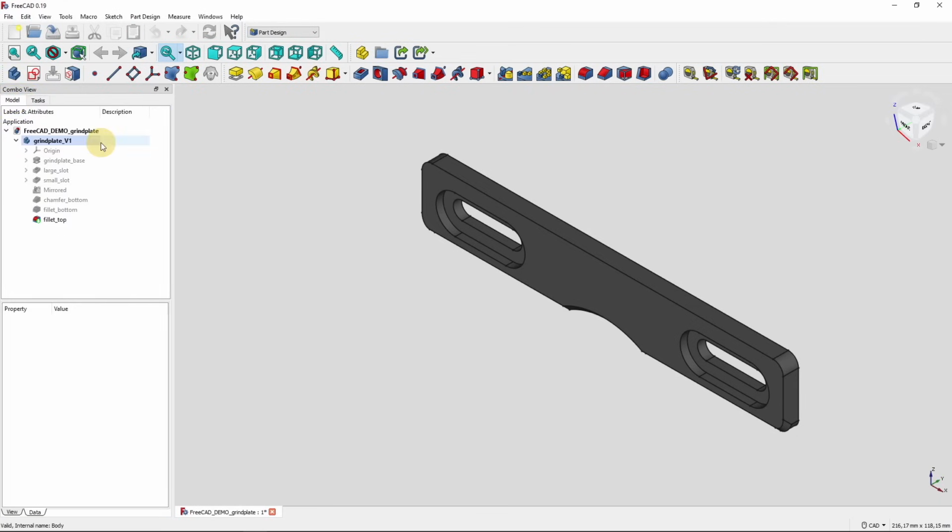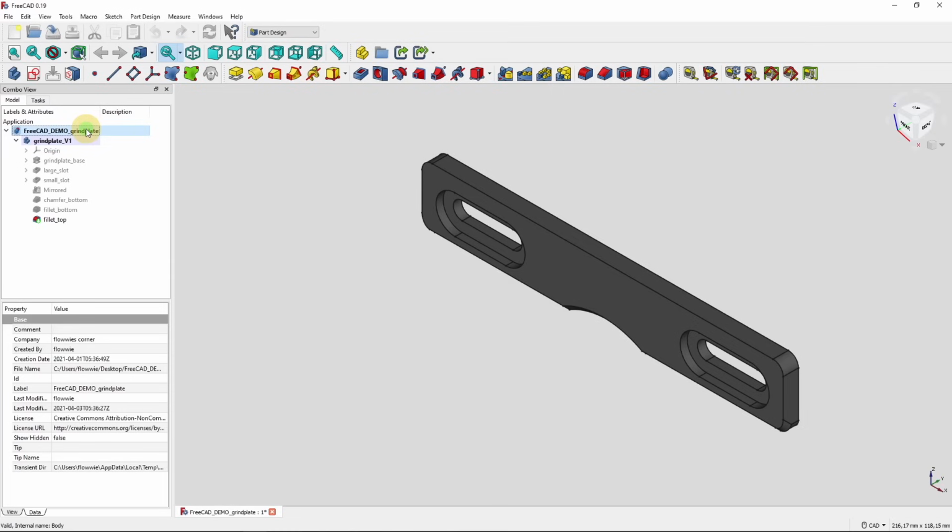As I said earlier, under the Model tab in the Combo view, you'll find the structure or the composition of your 3D file. Let's have a closer look at it. The first thing is the actual file. If you select it, you will find different information down here under the properties about the file. So for example, who is the creator of the file, where it is located on your hard drive, and other things like the license and other information about the actual file.